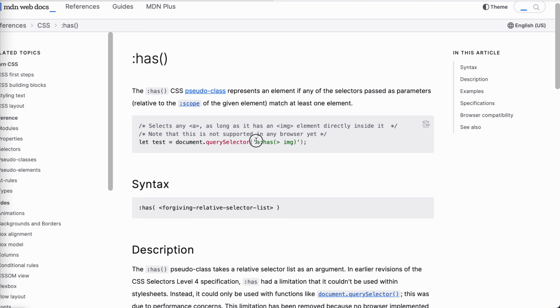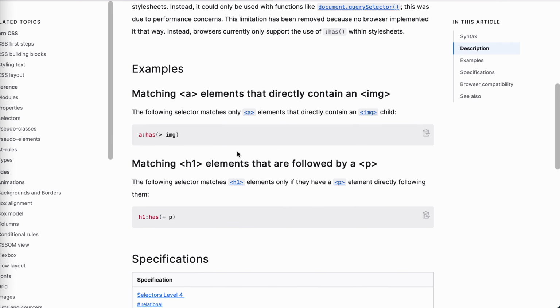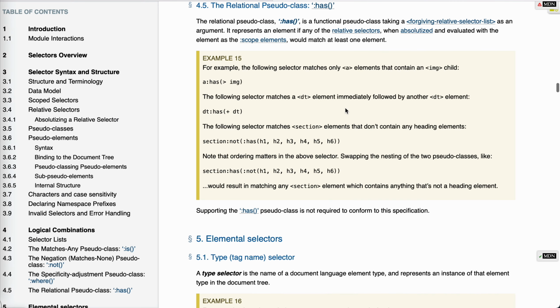So if we see a selector like this, it means we're selecting the anchor element which has an image element as its direct descendant. Yeah, this may not be a great example. Let's go to the specification to see more examples.